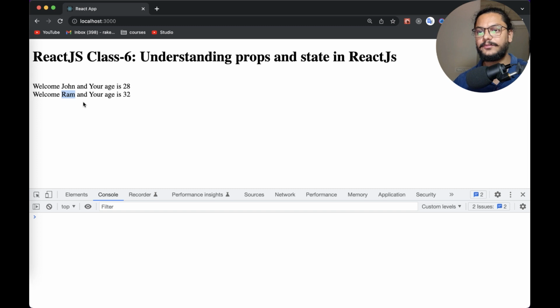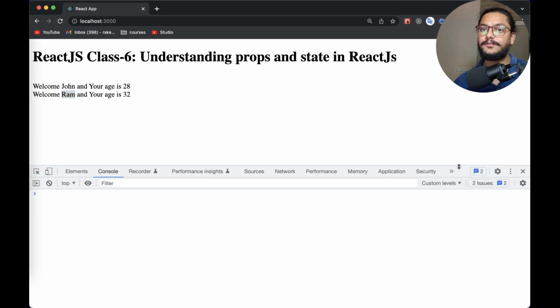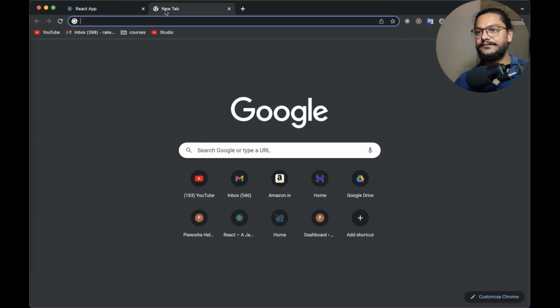Okay, great. So what else do we have here? I'll also tell you one more thing about React. If you want to know what state is assigned to my component, I would like to tell you one more thing about React. React has dev tools.